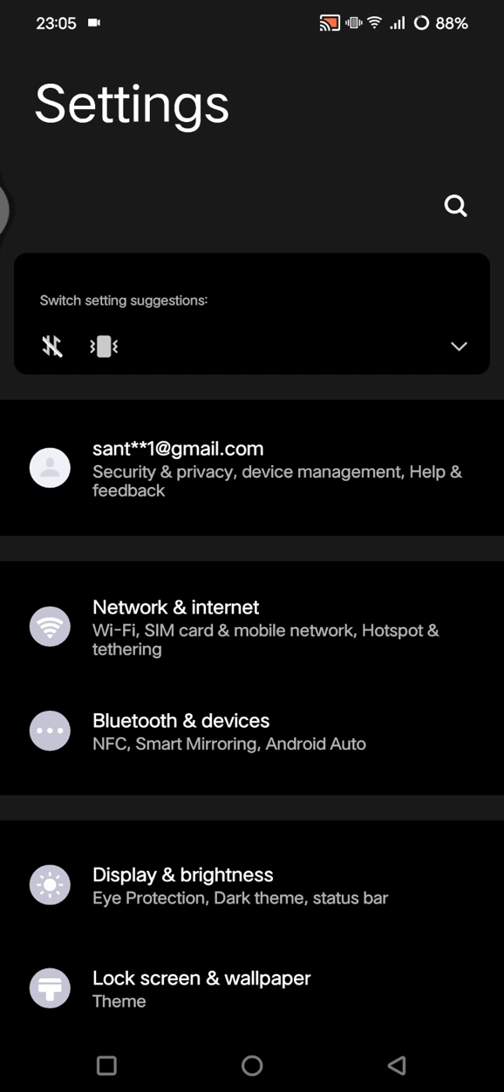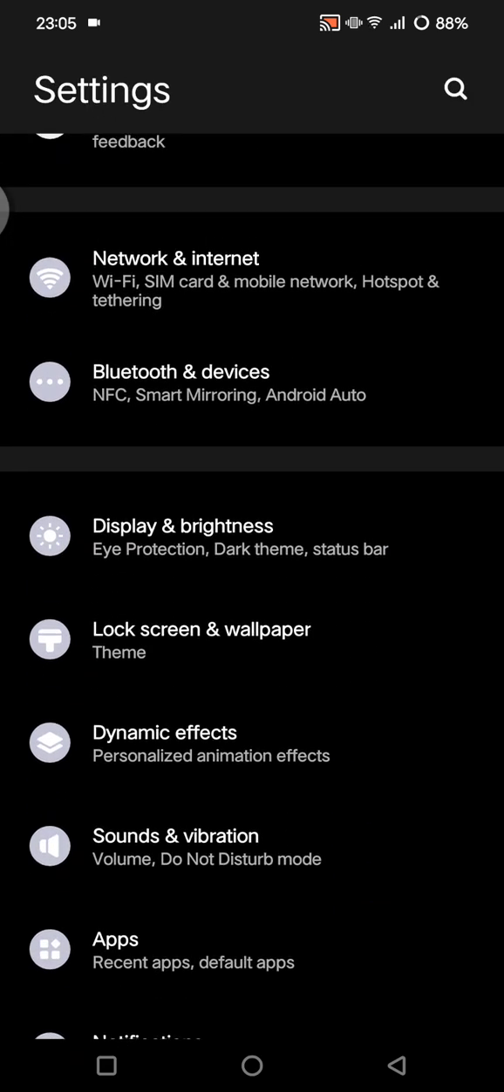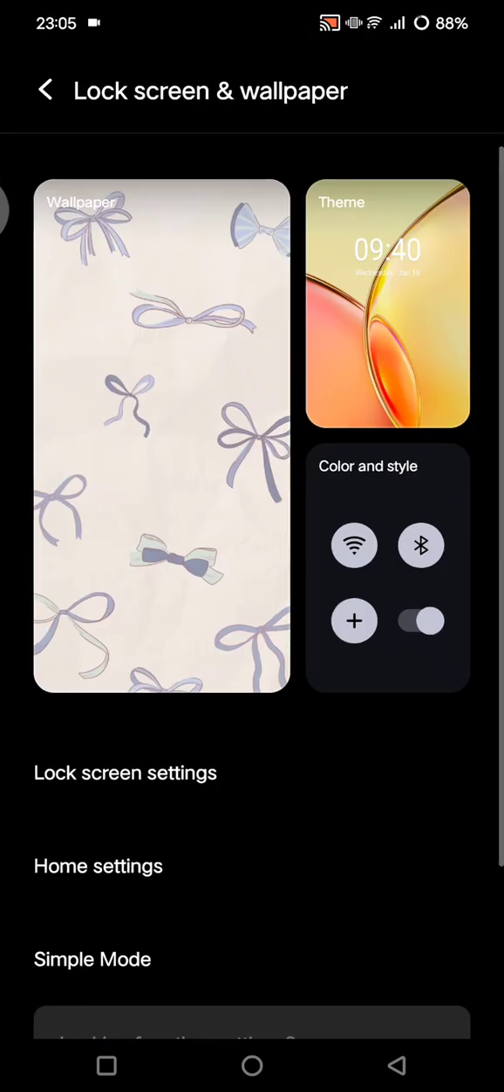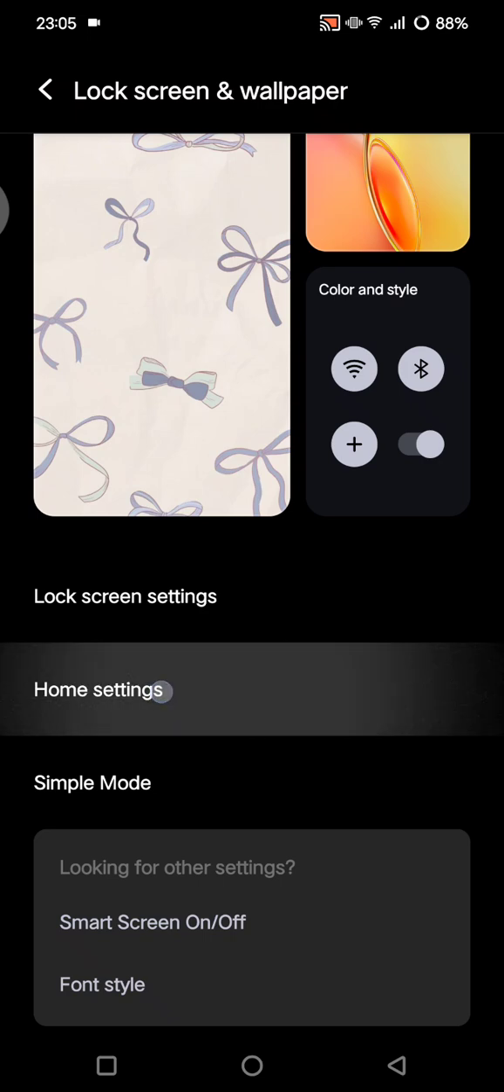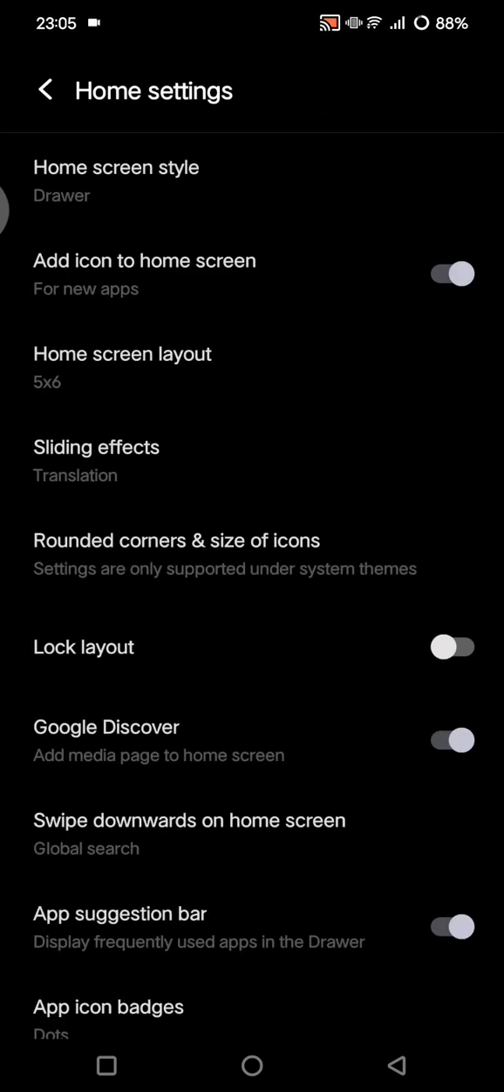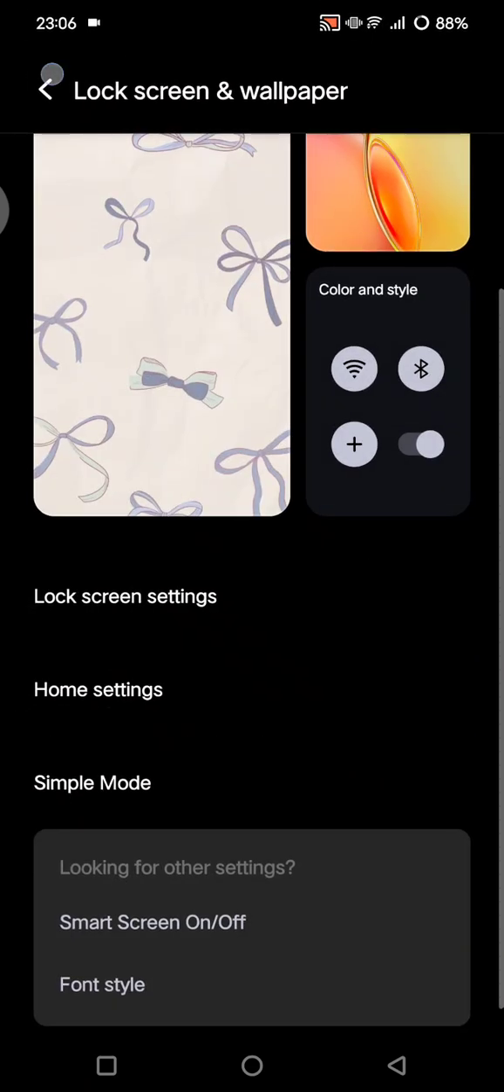And then just find the home settings from here, go to the lock screen and wallpaper, and there will be this home settings, like the one that I opened before. So when you enable the lock layout, let's just enable this and go back to the home screen.